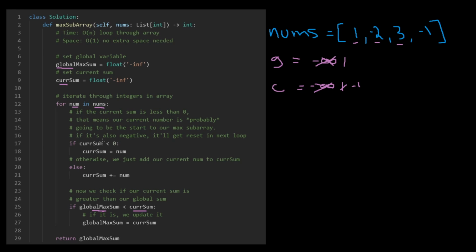So if our current sum is less than 0, which it is, we want to reset our current sum to just equal num, which is 3. And now we check if our global max is less than our current sum, and it is. So our global max is now going to be 3. And then now we go to the last number.